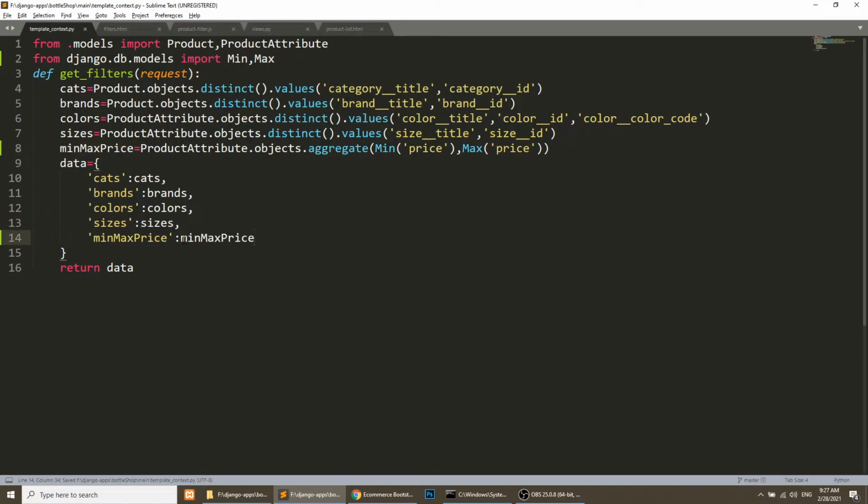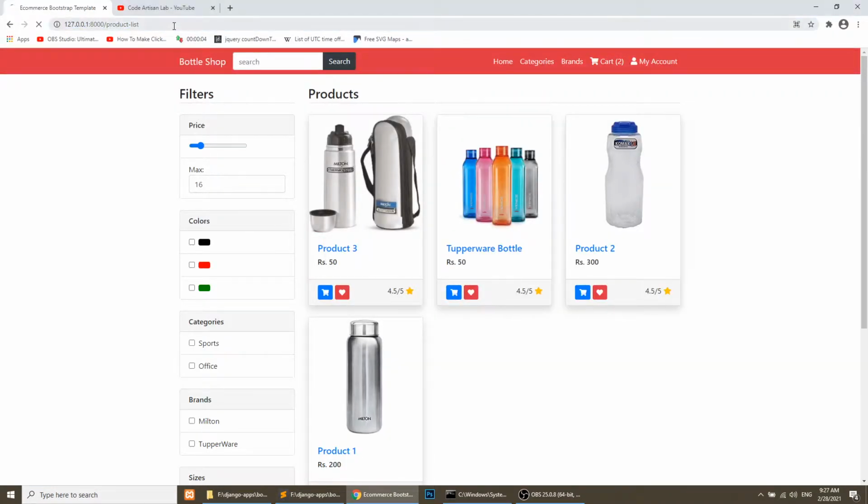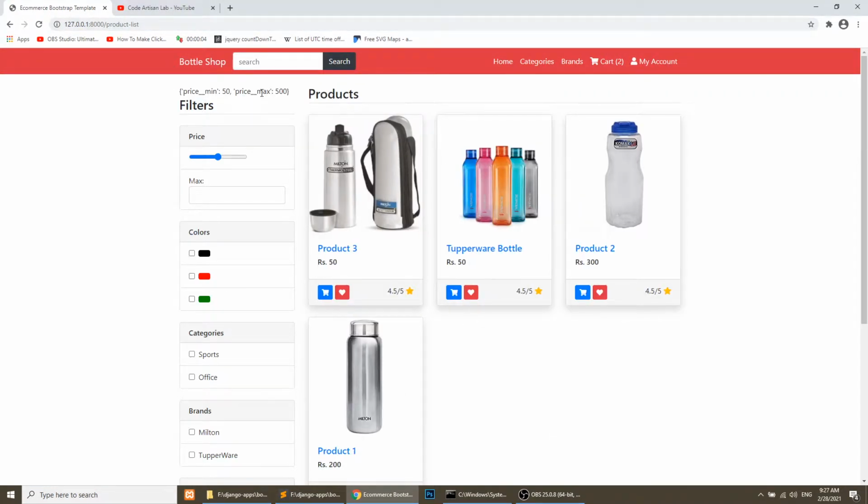Okay, so now I'll go to the filter page. I'll copy this, go to the filter page, and after the static I will try to print this. So we have a price minimum, we have a price maximum. So our product price varies between this minimum and maximum. Okay.